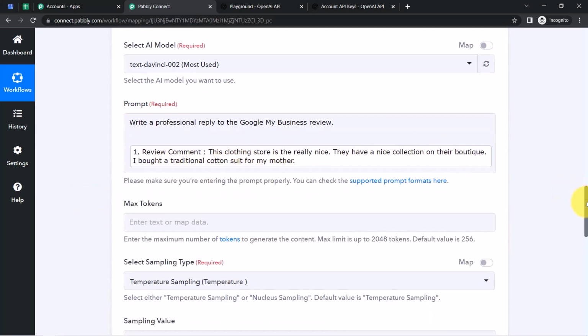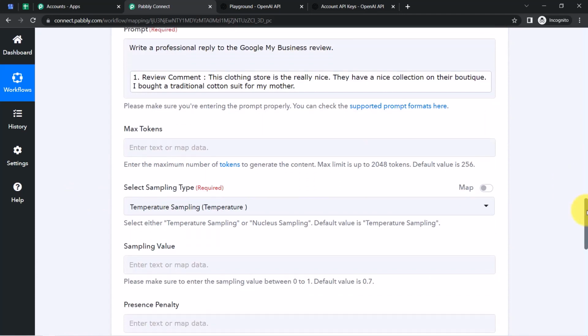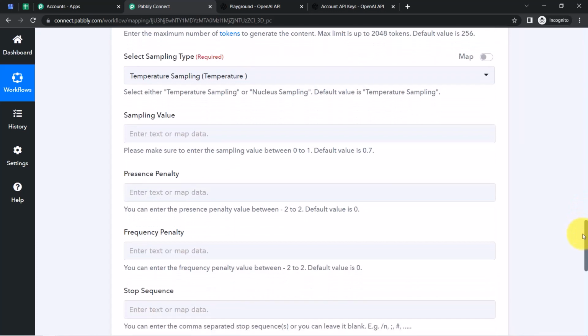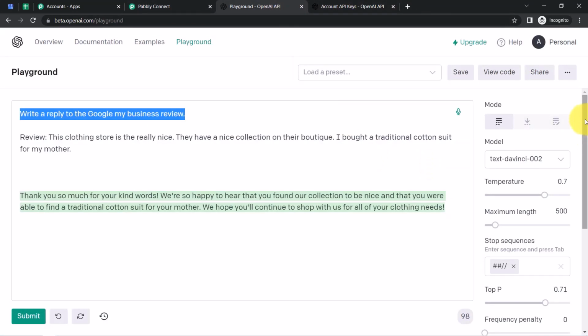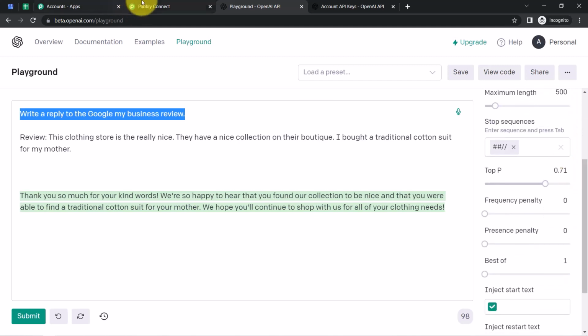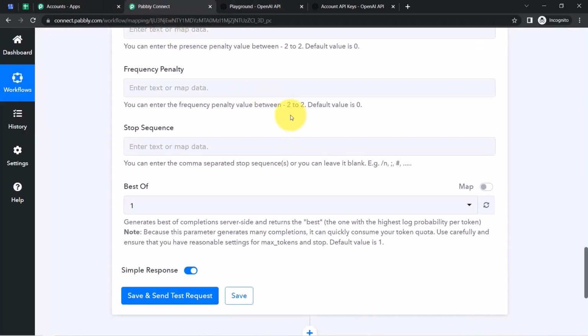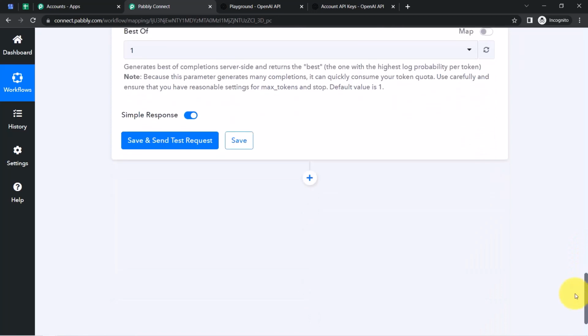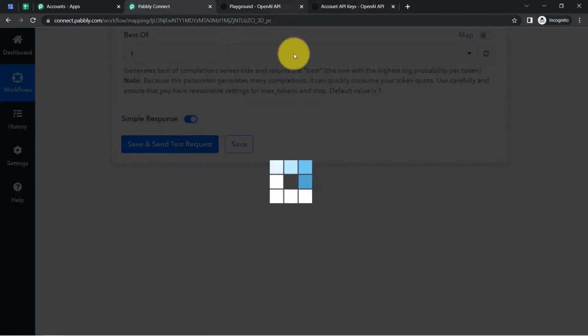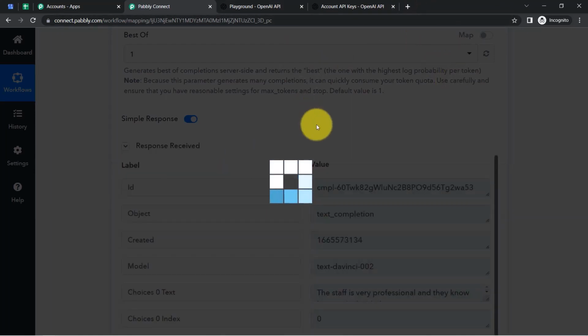Moving further, now it is asking for the maximum tokens, the sampling type, the sampling value, presence penalty, frequency penalty, stop sequence, and best of. These are the same settings about which I have just told you. You can make these settings as per your requirement, but right now I am going to leave all these fields blank, and it will take the default value automatically. Since it is not mandatory, I am leaving it blank. Now finally, I will click on save and send test request, and you will see a nice reply provided via this software to me, which I am going to collect in the Google Sheet first.